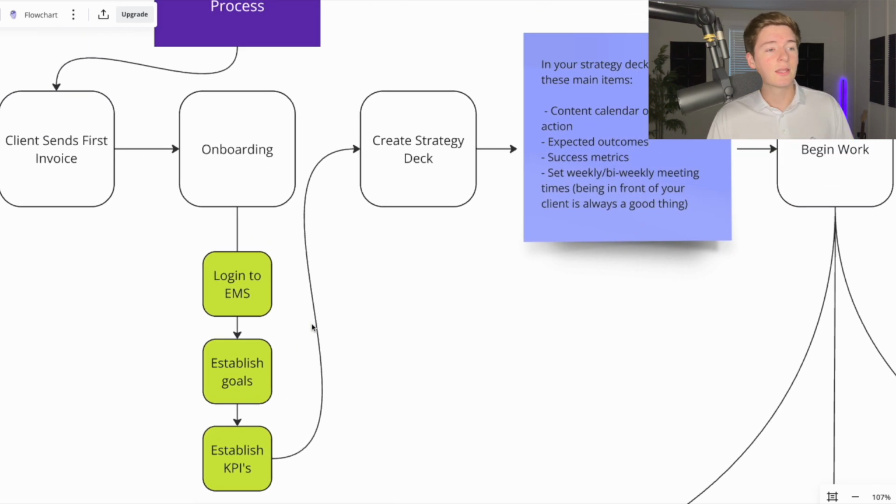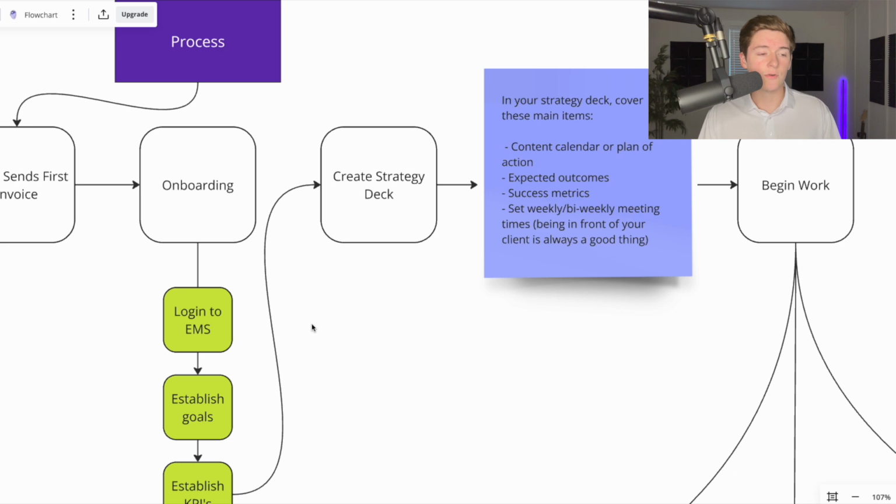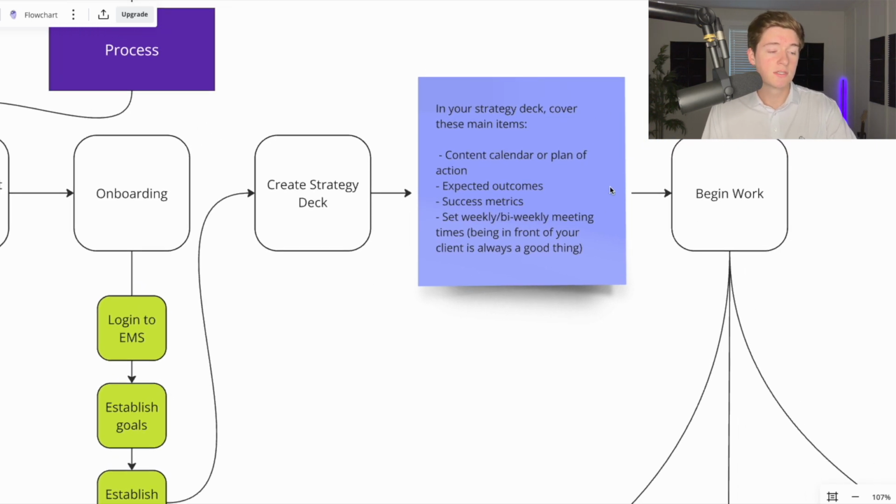And then what I like to do is create a strategy deck. So in the strategy deck, and I've also made a video on the deck that I use, my pitch for how we're going to achieve these goals, is get a content calendar or plan of action, expected outcomes, success metrics.